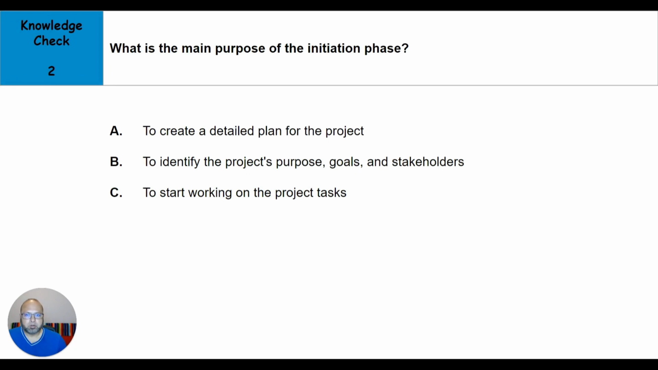What is the main purpose of the initiation phase? A. To create a detailed plan for the project. B. To identify the project's purpose, goals, and stakeholders. Or C. To start working on the project tasks. The answer is B. To identify the project's purpose, goals, and stakeholders.